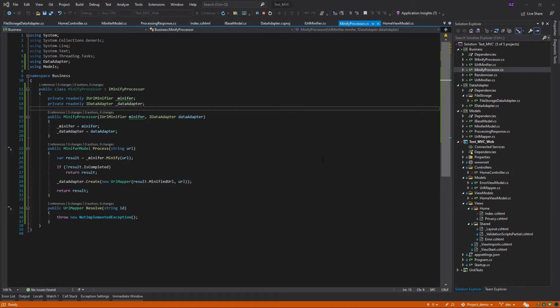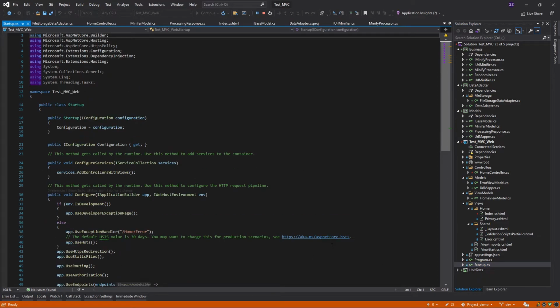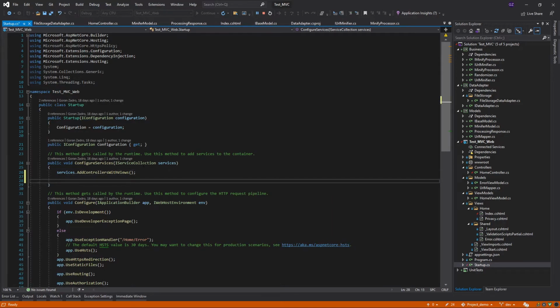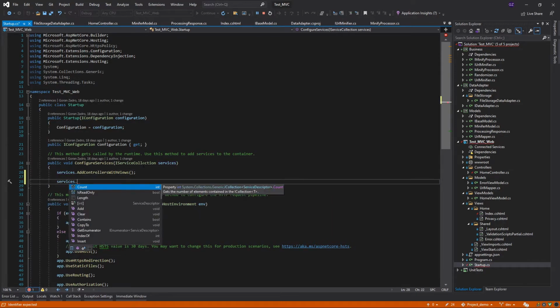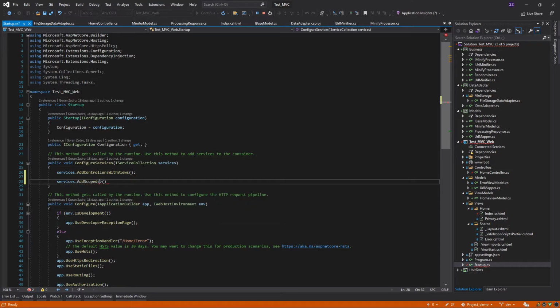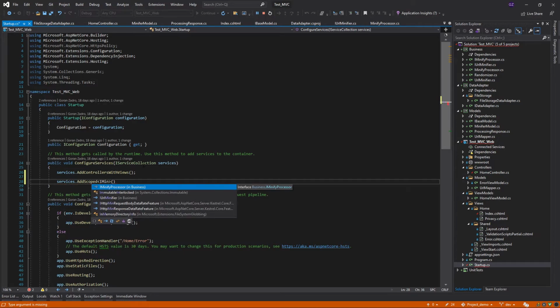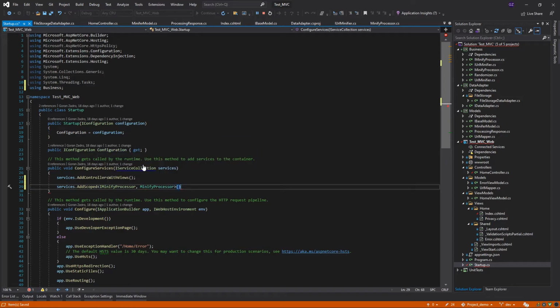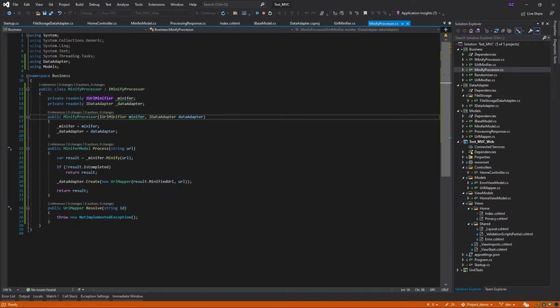The only thing we need is to go to Startup.cs, and in Startup.cs we have a method called ConfigureServices. So what we can do here is say services.AddScoped, and for IMinifyProcessor I'm going to use MinifyProcessor. Great. So I have told MVC, okay, please, every time you see IMinifyProcessor, please use my MinifyProcessor. And now if I quickly go to MinifyProcessor, I see that I have a URL minifier and a data adapter.